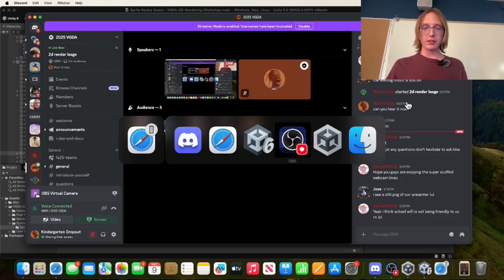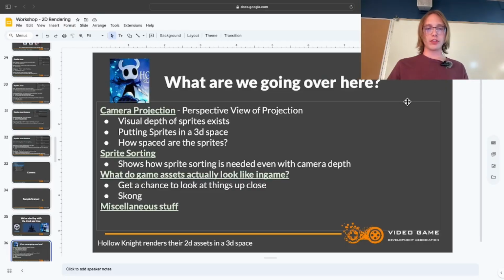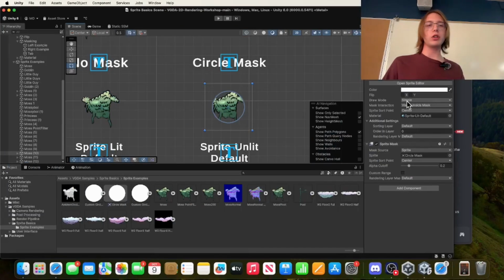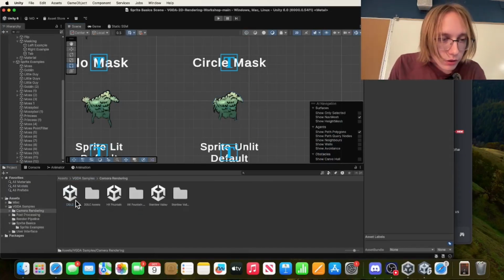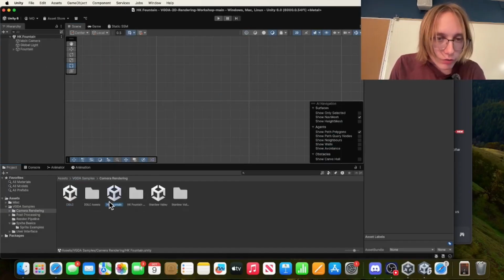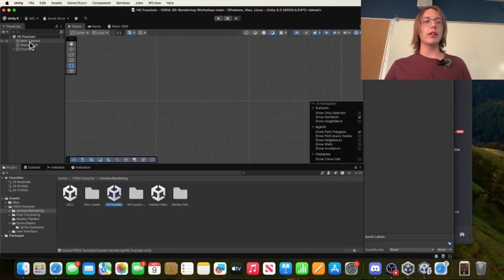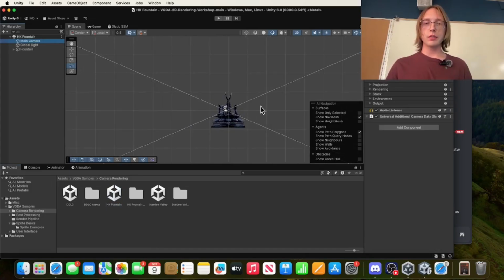Okay, we're gonna continue again. Where was I? We were at the presentation. Okay, we're gonna look at the Unity stuff. We're gonna look at Hollow Knight. So let me go to the actual Hollow Knight Fountain. Okay. Now I gotta find this thing. Here we go. Okay.